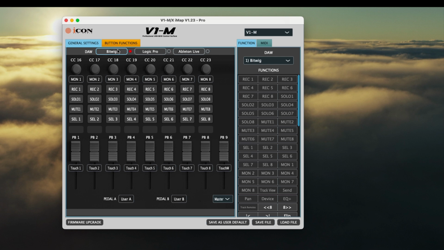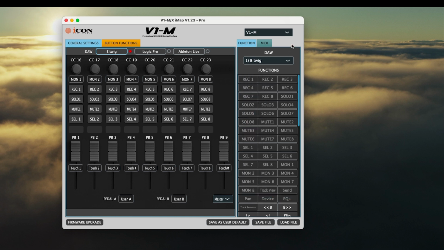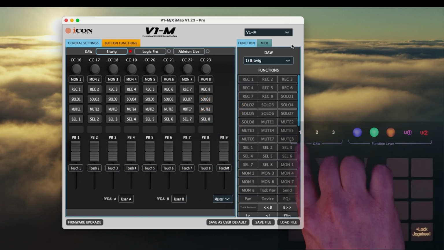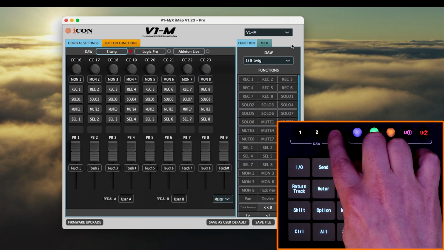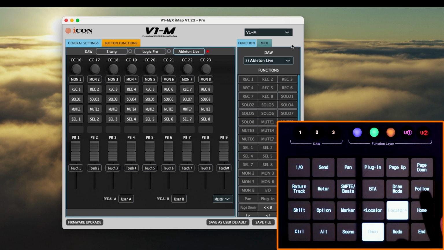Then you can see when I have the DAW highlighted for the DAW slot in iMAP, I can select any of the supported DAWs from the list. And iMAP works off Mackie Control Protocol, so a large number of DAWs are supported. You can visit iconproaudio.com to learn more about your DAW and support. So again, once we have our DAWs assigned, we can press the button on our controller to access functionality.